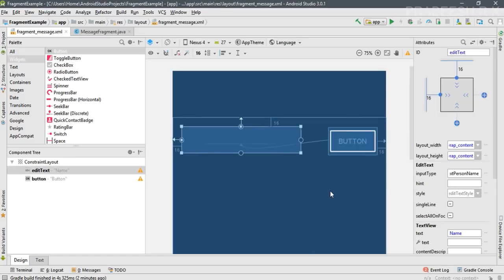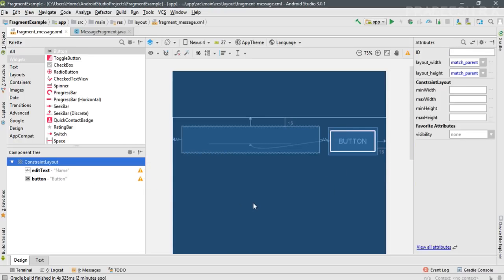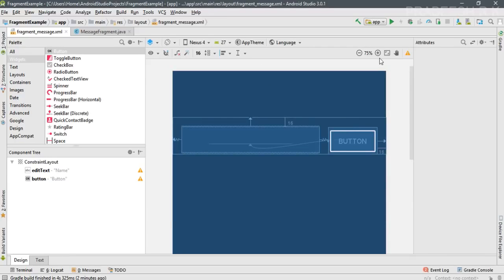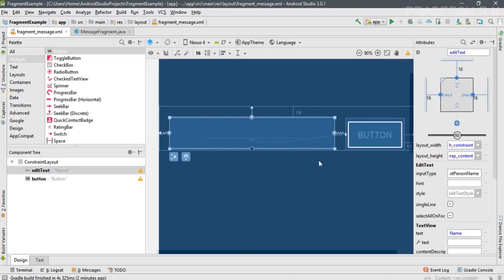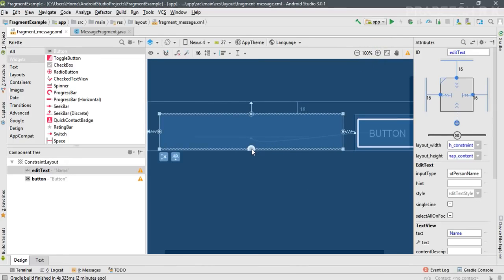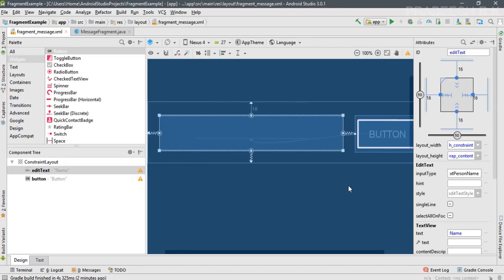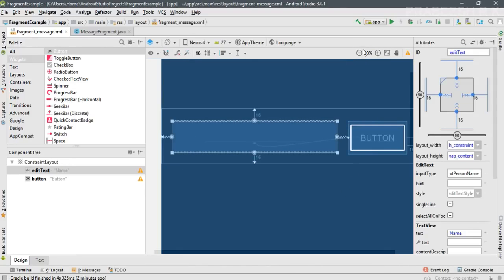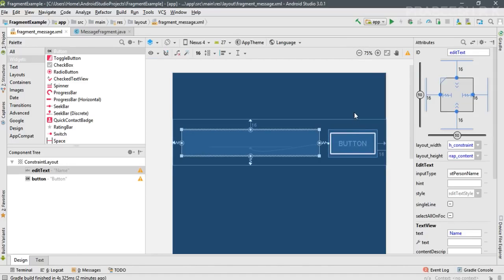Okay, now select the edit text. Now here it is wrap content. Change that one into match constraint. Create a constraint here also. Okay, so now select the constraint layout. Change layout height into wrap content. Okay, now here I need some constraint at the bottom also. So create a constraint at the bottom side. Okay, this is the layout for the fragment.